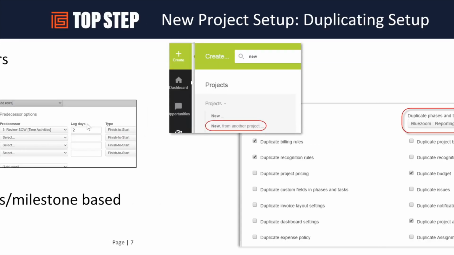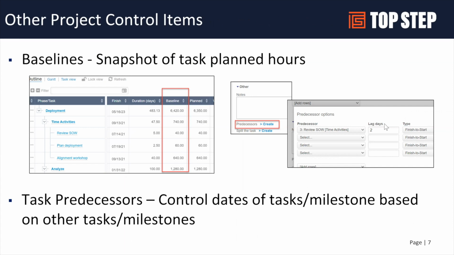A couple of other project control items that we see often used. Baselining can be really handy as you're managing and setting up your projects. After you've updated all of your hours, your planned hours, your phase breakdown structure based on what you're going to deliver for your customer, if you're looking to manage your planned hours so that you can modify them based on what your actual delivery is going to be.